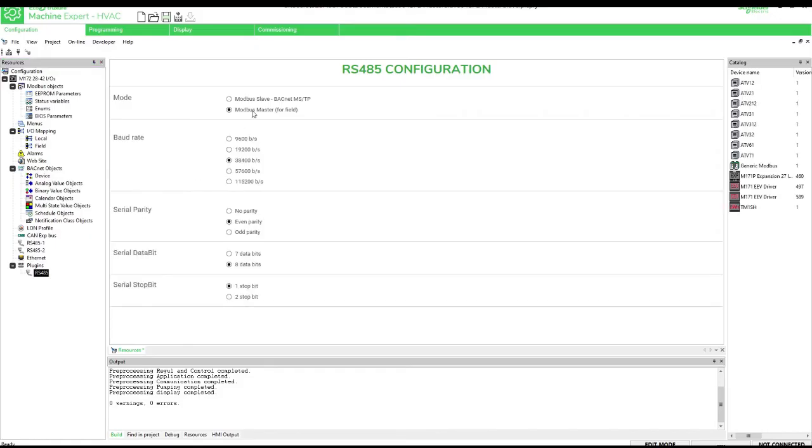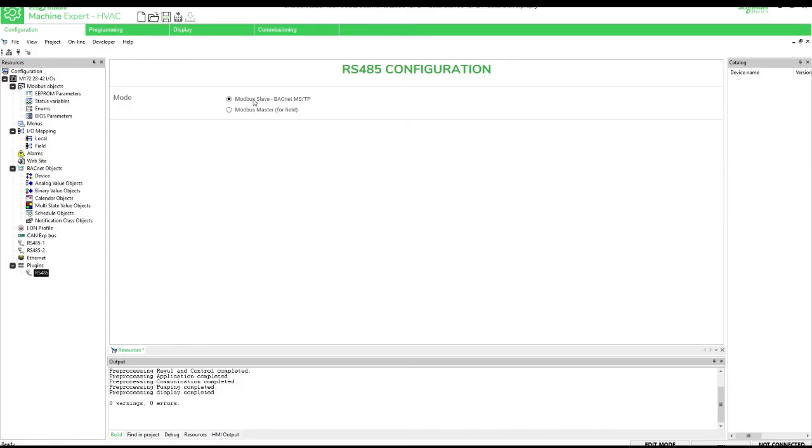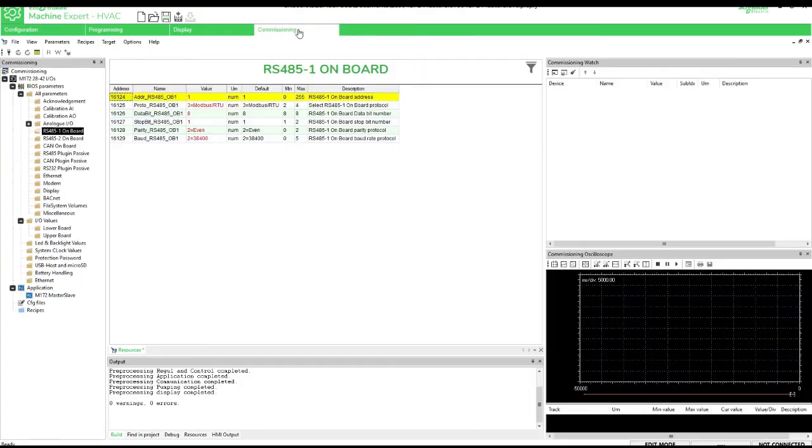The Modbus slave settings for the RS485 port can be found in commissioning. Go to All Parameters, RS485 Port 1. Here you can configure the address, protocol, baud rate, stop bits, and parity. When the port is set as master, these parameters are not used. Instead, the configuration settings are applied.